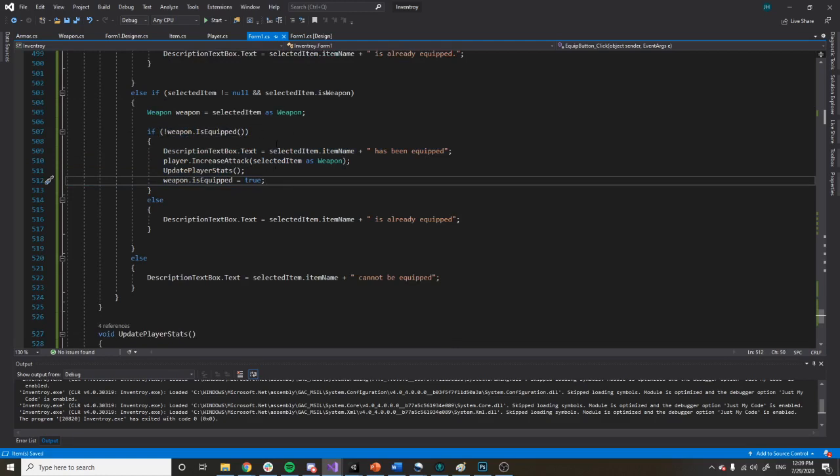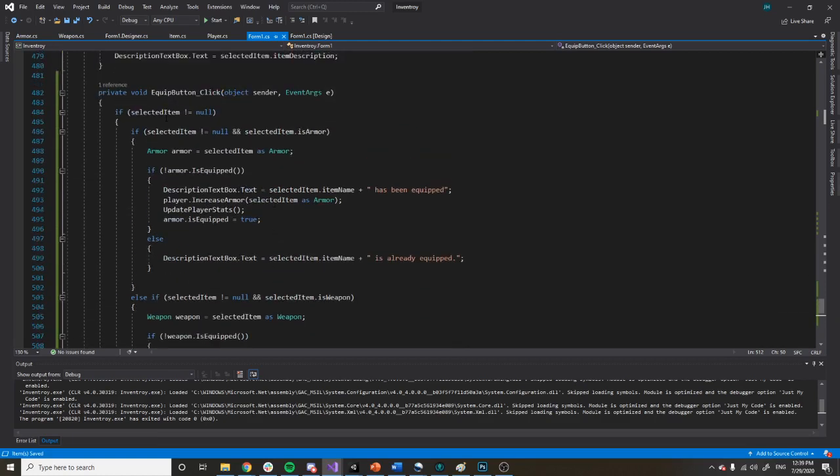It's a little helper function there. Yeah, so let me go through here. The main differences are, like I said, equipping the item. So if we click the equip button and we have an item selected, then we're going to check to see if that item is an armor.